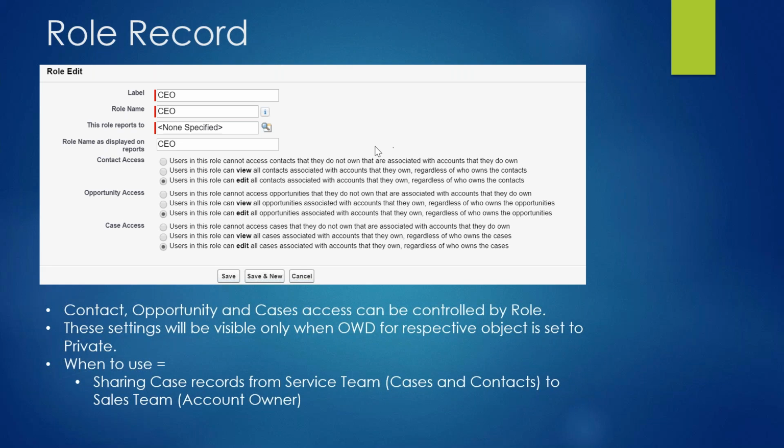And in case you have defined your contact control by parent, you will not be able to see the option. In case you have defined your case access control by parent, you won't be able to see these options under the role. This comes only in case the access for all these three objects is defined as private. Because in this case, you want to use this.